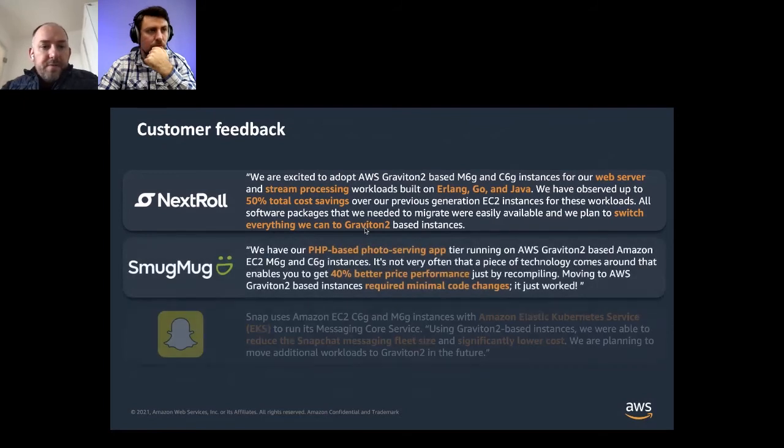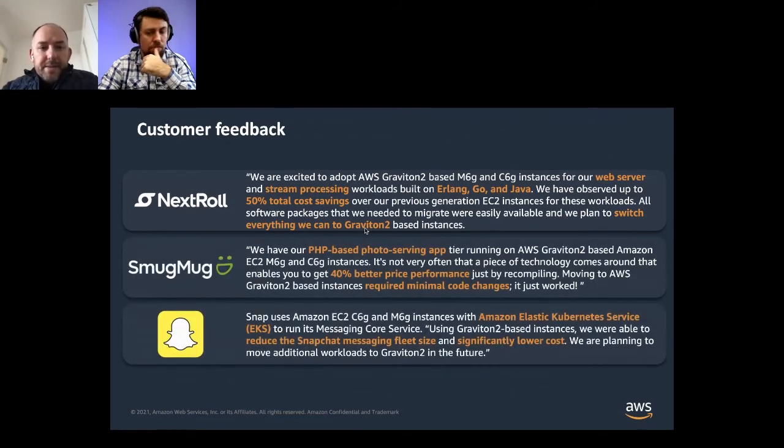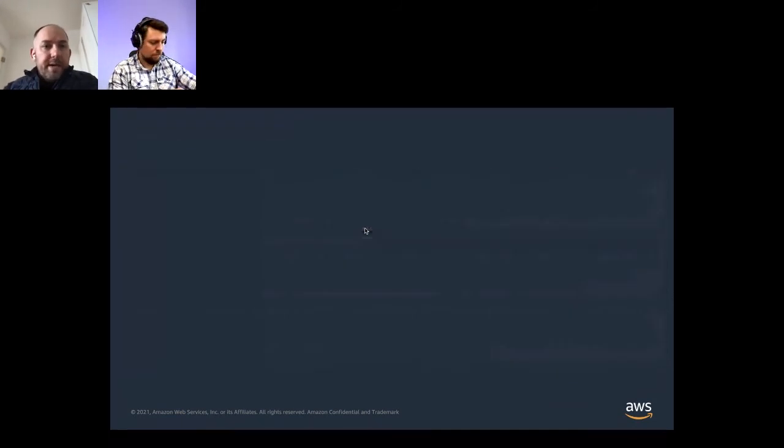And some customer feedback. Snap, NextRoll, SmugMug, they switched to Gravitons. They used Erlang, Go, Java. They used EKS. They did the switch. We are doing this workshop, and that was fine. Lower cost, better performance, works okay.